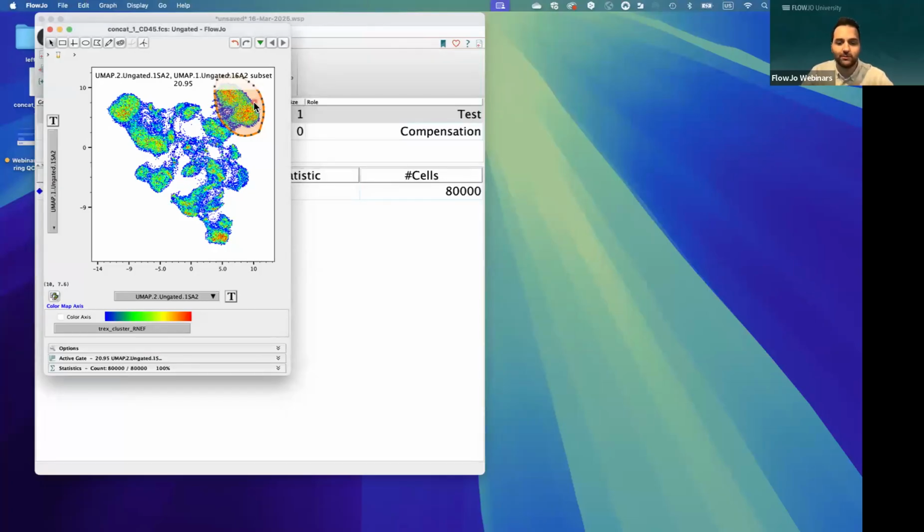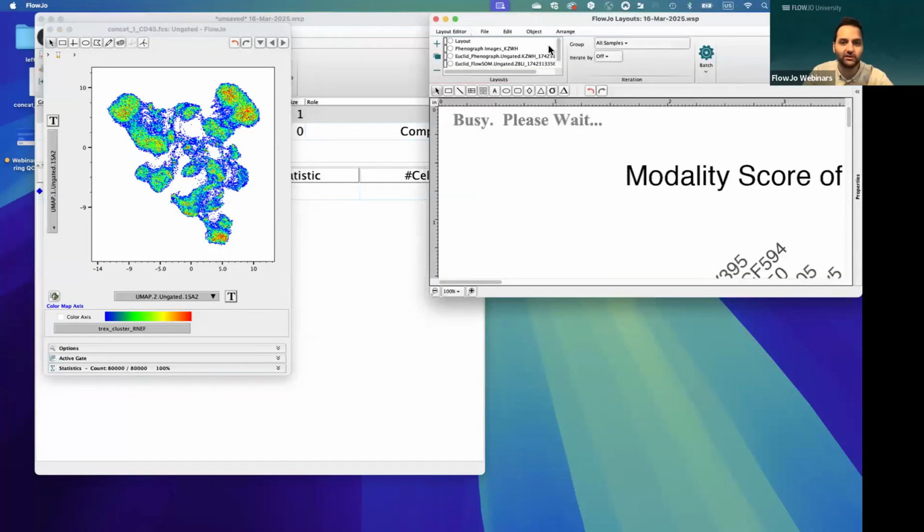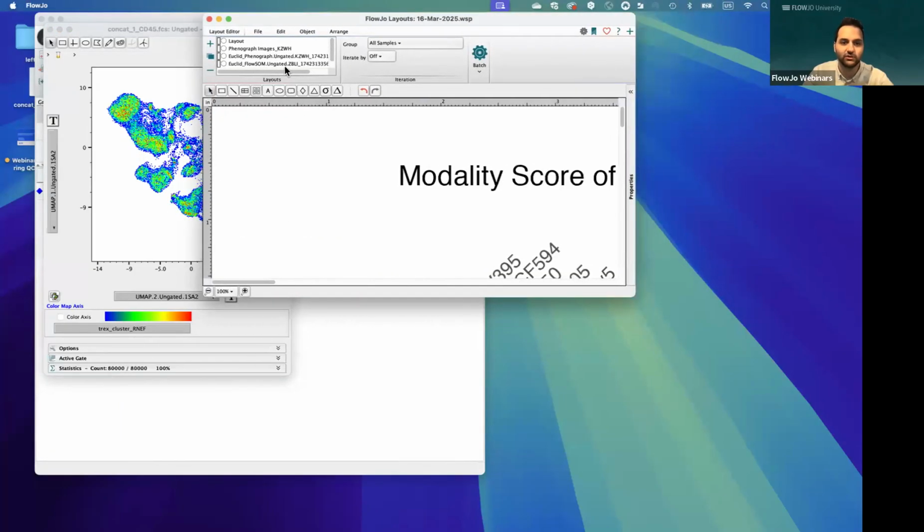So that's not the approach we'll use. We prefer to use some clustering approaches. What you can do directly with this UMAP is, of course, copy it to the layout editor. Just to recap this part.